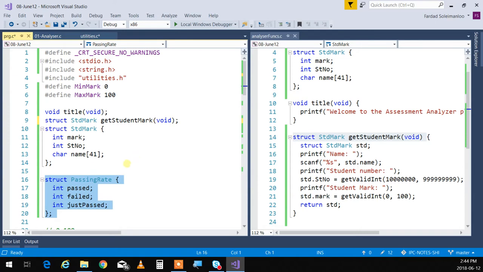A structure is created like this. You put struct, the name of the structure, the title of that package, and all the little pieces that you wanted that package to have. You close the curly bracket and a semicolon. Structures are usually in header files because they have to be accessible everywhere. We're going to do that now.